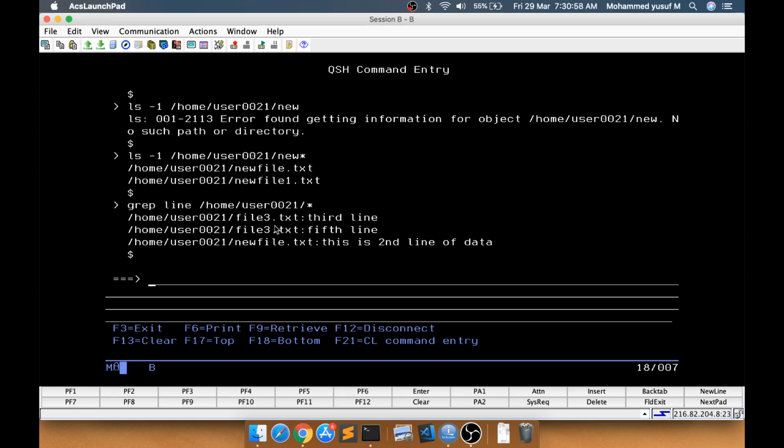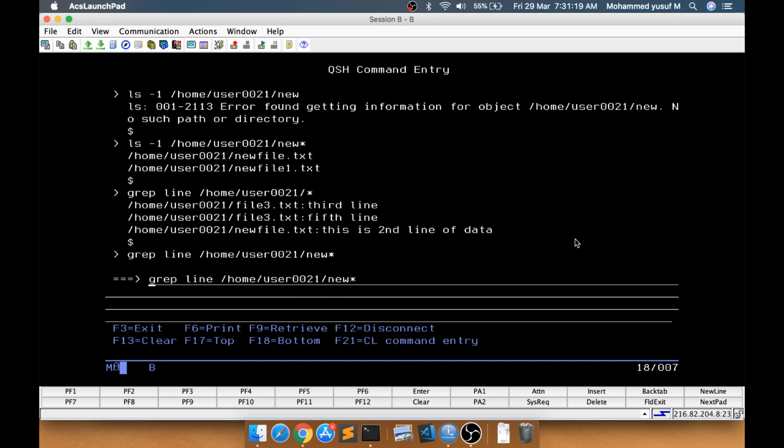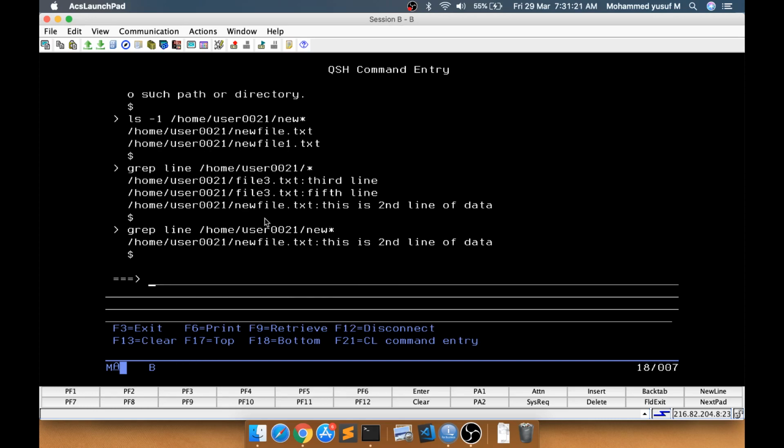You can see two results are from the same file, and it even gives me the line number, I mean the actual line of the file. Third line, fifth line. And here in this new file.txt, this is the data which contains the word line. Now for a specific search, if you see new*, it will search only for files starting with new, so we get only one result.